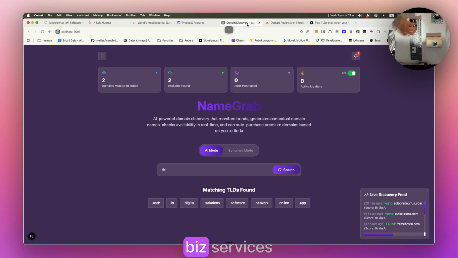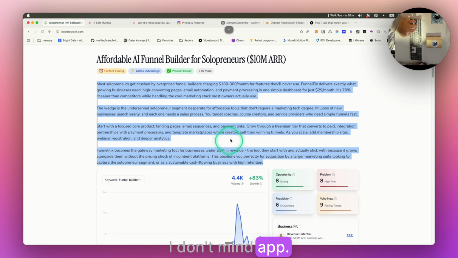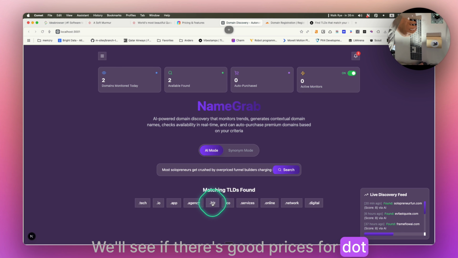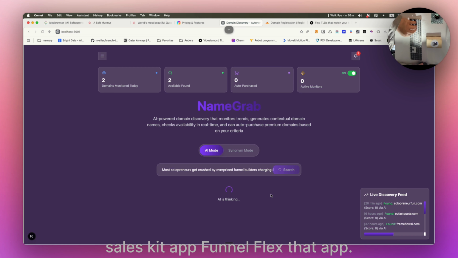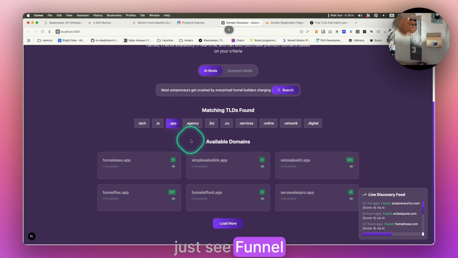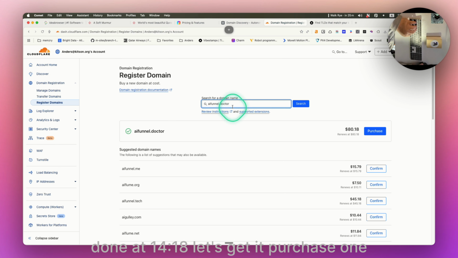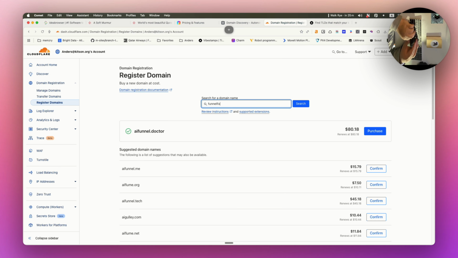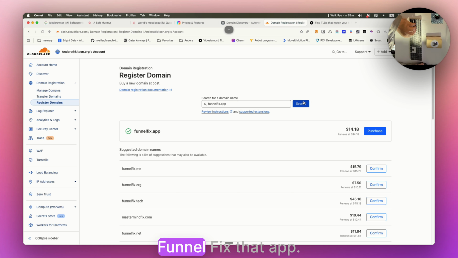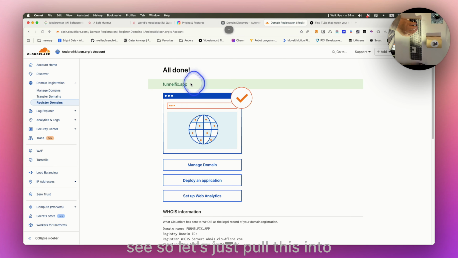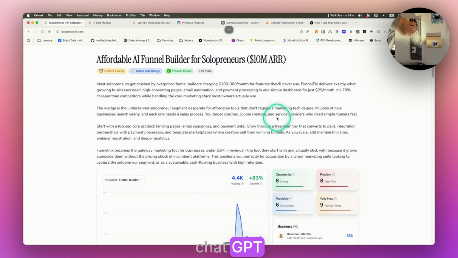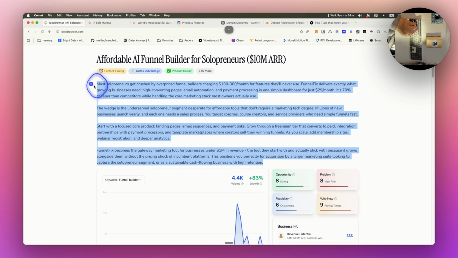Dot app. Let's see here. Let's paste in the whole description. Search .biz services. I don't mind .app. Let's see if there's good prices for .app. Bismillah. So FunnelLease.app, SalesKit.app, FunnelFlex.app. Let's just see, FunnelFix.app. 14.18. Let's get it. Purchase 1 year. We are now the proud owners of FunnelFix.app.